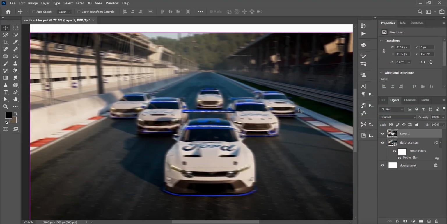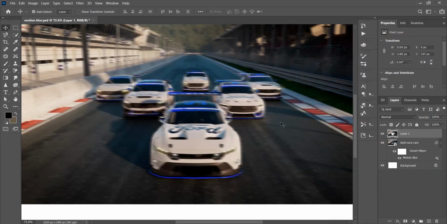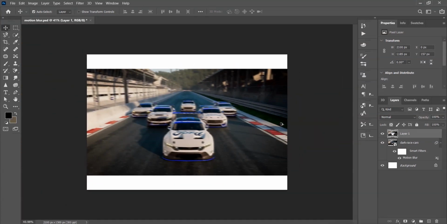So let's zoom back out a little. Then you can see our motion blur has depicted that these cars are in constant motion. Meanwhile, the real picture speaks something else. So this is all that we have about our motion blur tutorial.